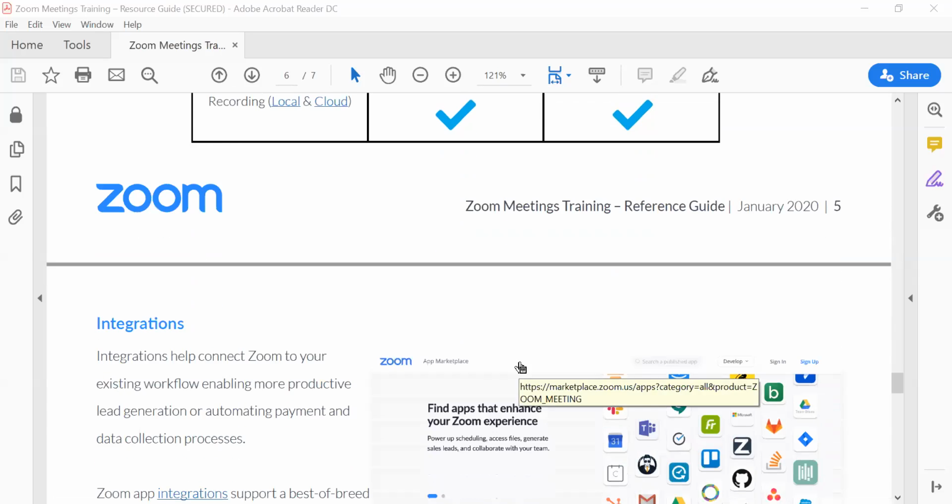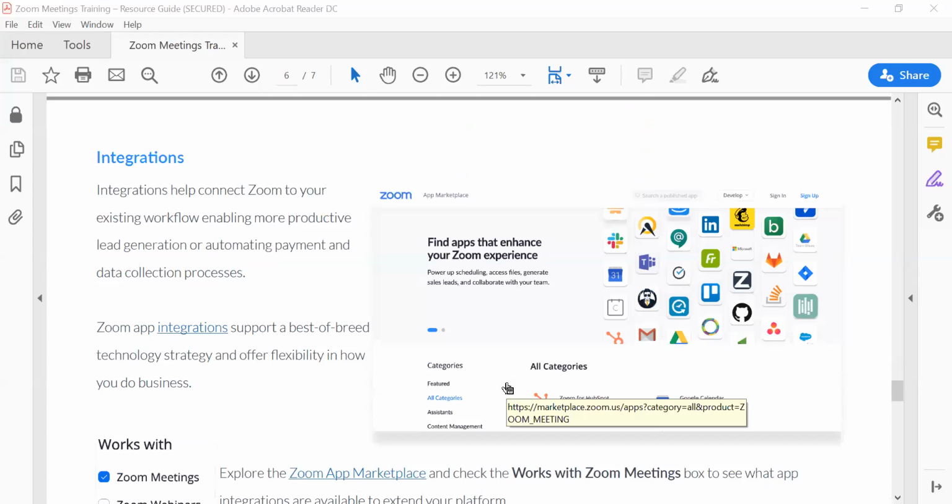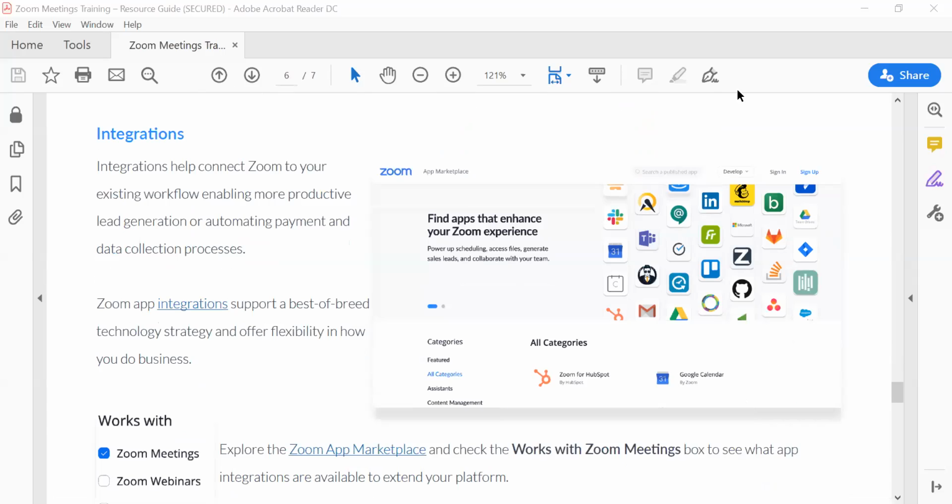Okay, integrations is beyond me. T, do you have any experience with this? I don't, simply because, well, I mean, Google is on here.